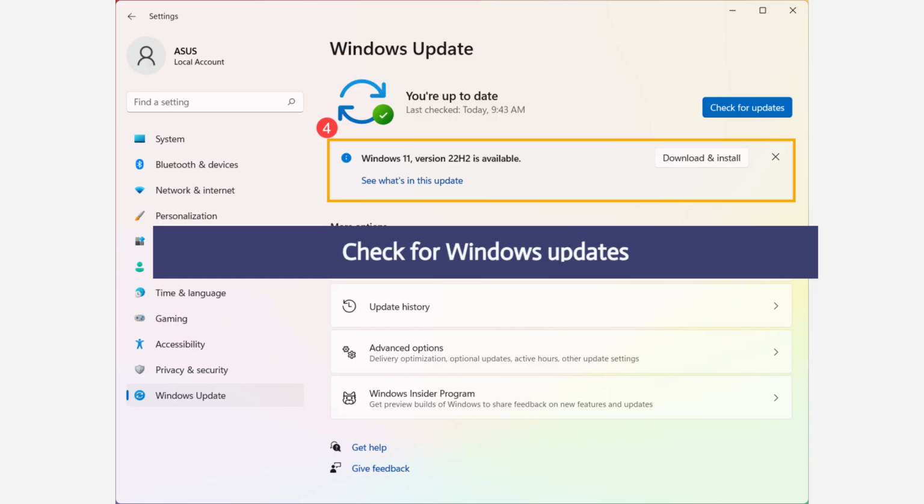To deal with the error, the first thing we suggest is to check for Windows updates. Simply go to your PC settings and open Update and Security and select Windows Update. Then click on Check for Updates and install any available updates. Then restart your PC and check if the error still comes.